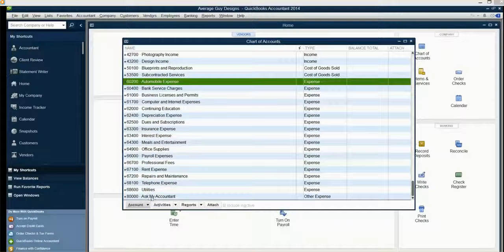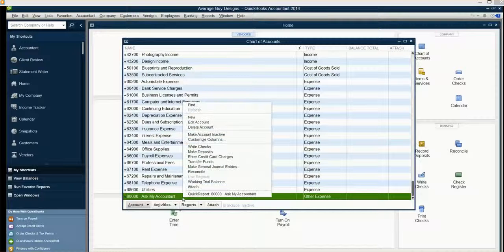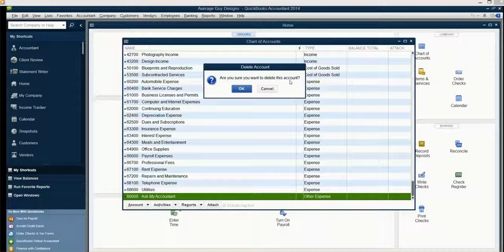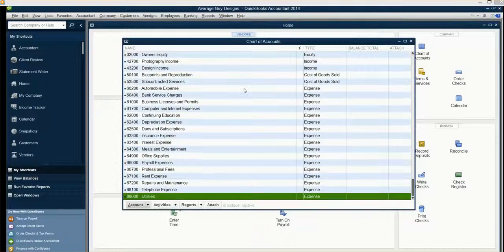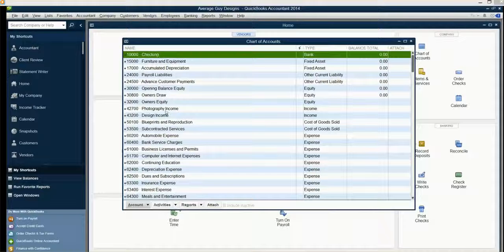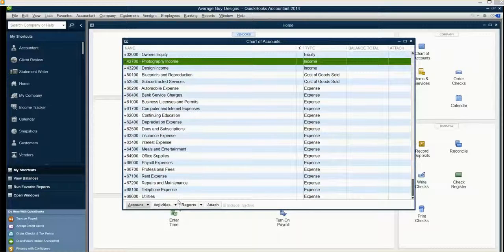So we are going to delete the one that says Ask My Accountant. So highlight it, right click, and find delete, and then left click. Are you sure you want to delete this account? Yes. So we're going to hit OK. Okay. So now we've done three things. We've created an account, we've edited an account, and we deleted an account, which was the Ask My Accountant account. Okay, and so we're done for now with those three things.